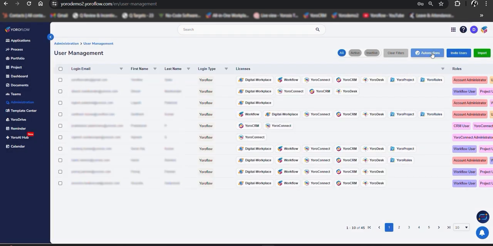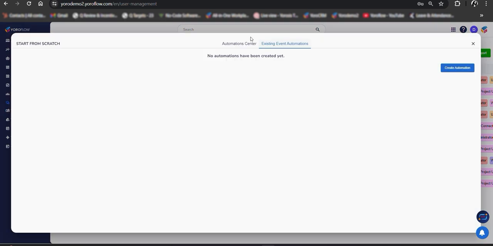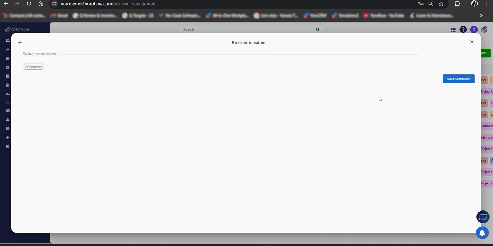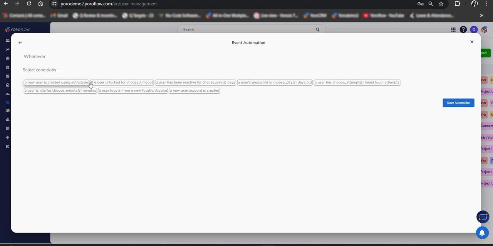For user management automation, you have two options. Inside the Automation Center, explore multiple automation categories and choose one that fits your needs. To build a custom automation, click Create Automation, select a category, set the conditions, and save.